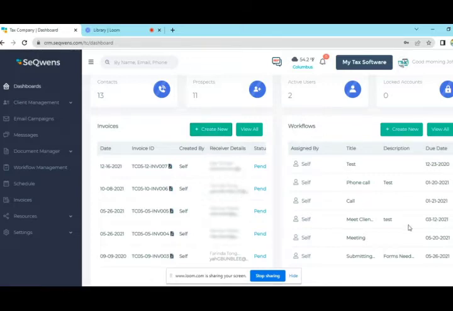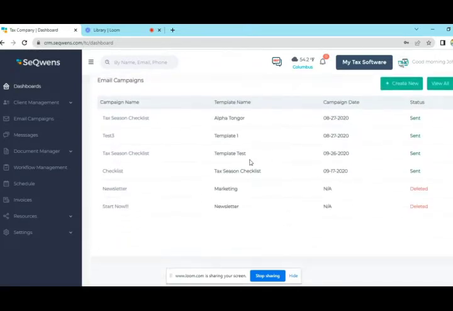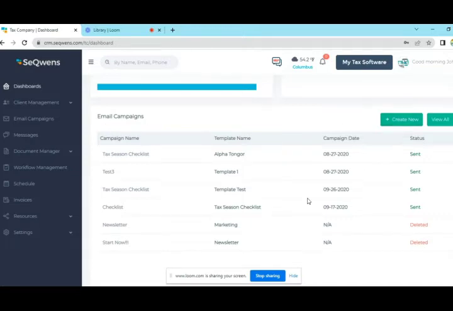Workflow, you have the ability to see outstanding workflows that have been assigned, whether it was assigned to you or to any one of your team members within the practice. From here, you also have the ability to create a new workflow as well. At the bottom, you can see updates on campaigns. These are email campaigns that go out for marketing purposes. So that's if you're using the software from a marketing perspective.